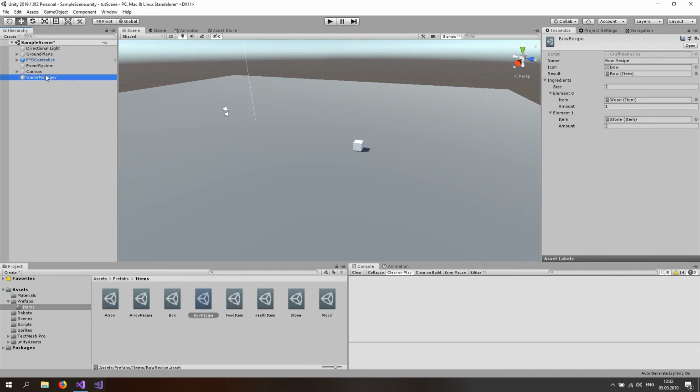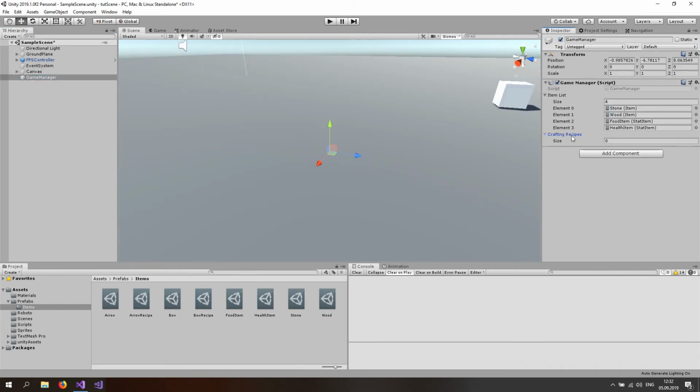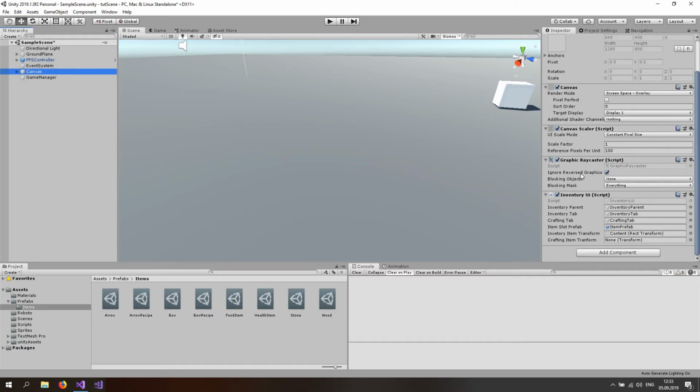Now, go to the game manager. And for crafting recipes, just expand it as 2. We have 2 recipes, and we want to add the bow recipe. And we want to add the arrow recipe right here, okay? Now we still need to go to the inventory UI. And for the crafting item transform, we need to put in the crafting tab right here.